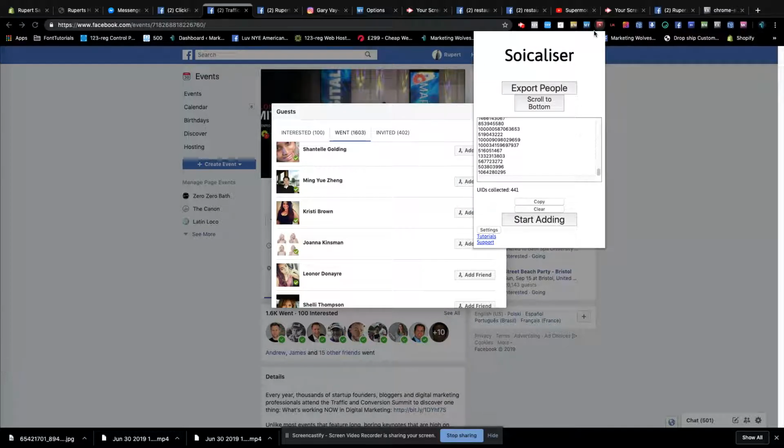Same with an event. Same with obviously just your profile in general. You're going to be adding the right people and they're going to be seeing your posts.